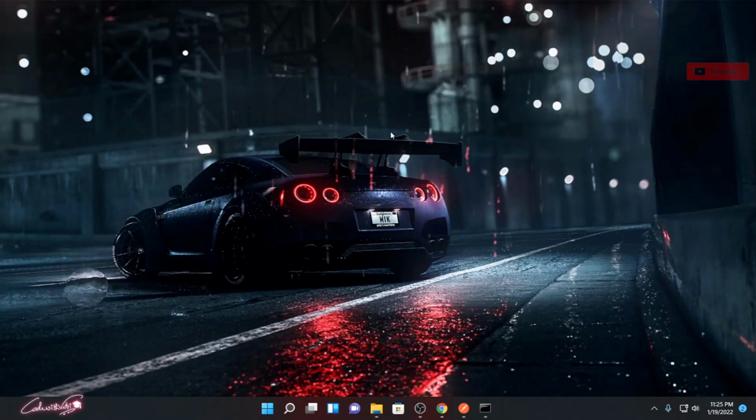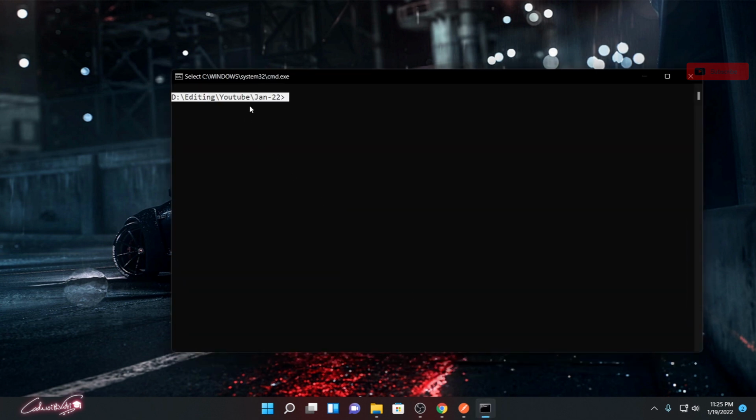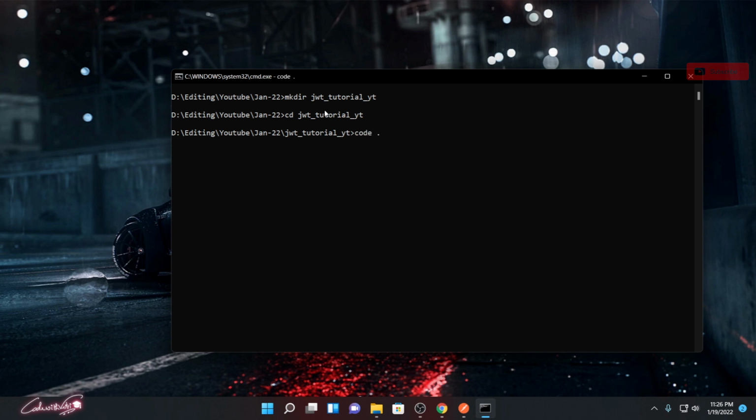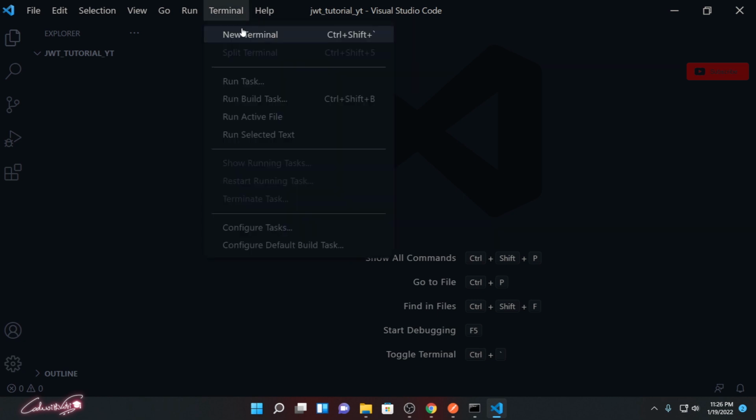Okay, now open up your command prompt. Let me open it and navigate to your desired folder location. From here, I'm going to create a new directory using mkdir, called jwt tutorial YouTube, and I'm going to open that folder in my Visual Studio Code editor. You are free to use whatever code editor you love to use, and open a new terminal.